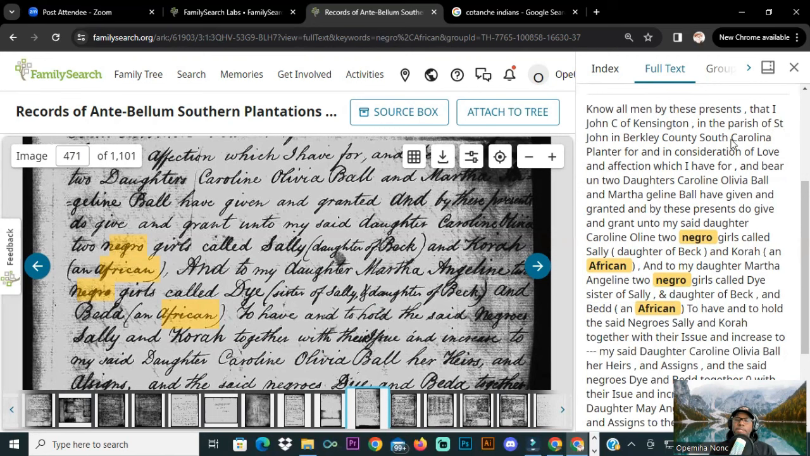John in Berkeley County, South Carolina, planter, for and in consideration of love and affection which I have for and bear to my two daughters, Caroline Olivia Ball and Martha Galene Ball, have given and granted, and by these presents do give and grant unto my said daughter, Caroline Oline, so that's one of his daughters, two Negro girls called Sally, daughter of Beck, and Cora, an African.